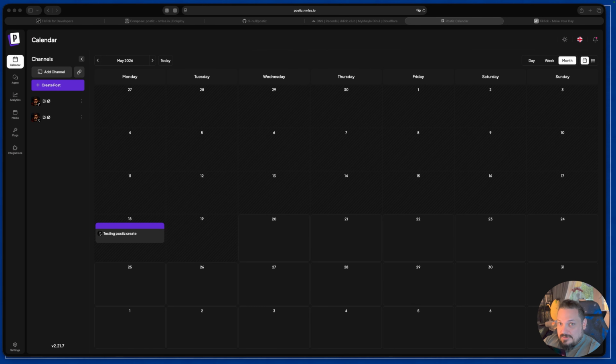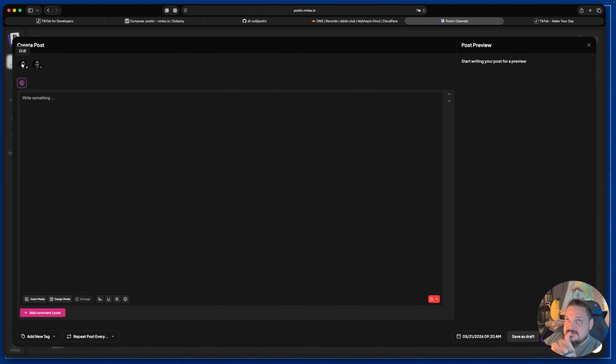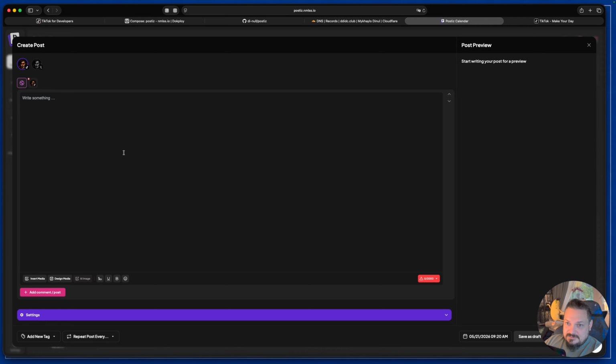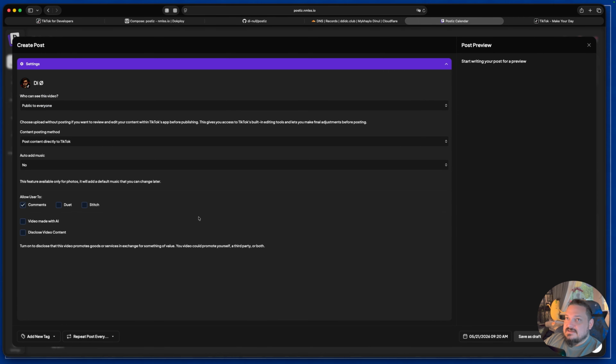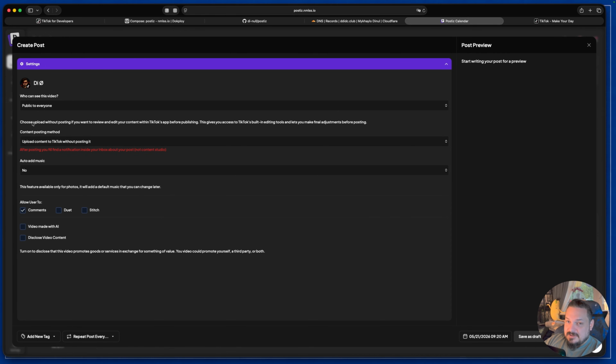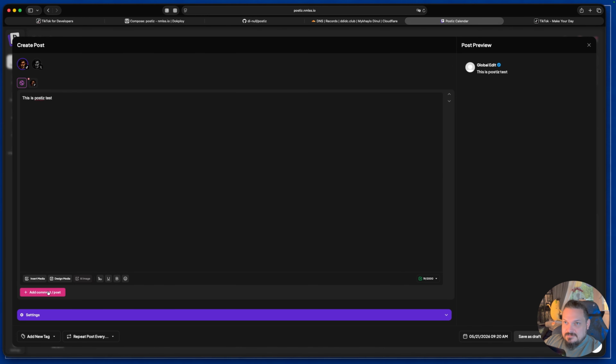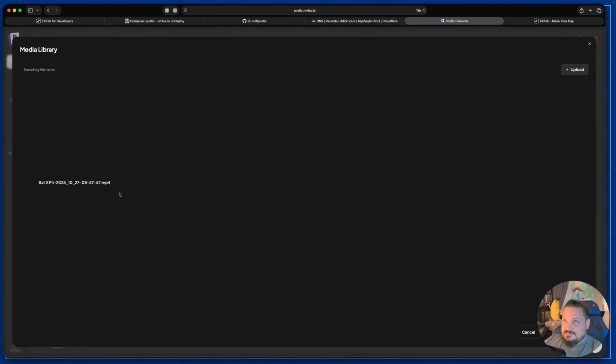Now, one important thing. When you are creating a post and selecting TikTok as one of the channels to post, you need to go to settings, and here you need to select upload content to TikTok without posting it as your content posting method. Again, this is needed for the same reason I explained earlier. We can't post directly with our sandbox app. We can only upload.